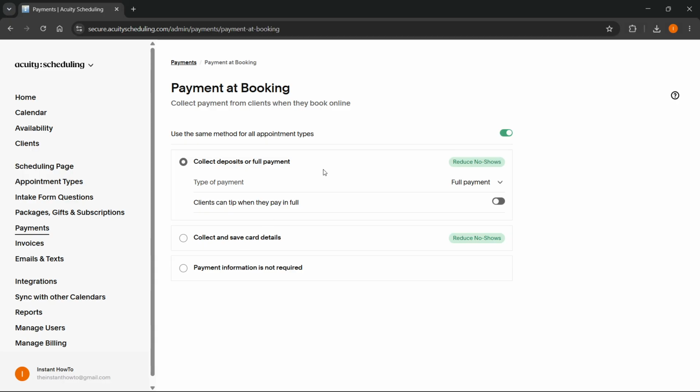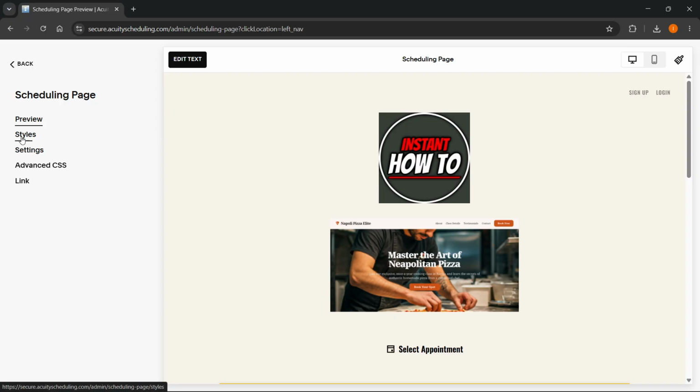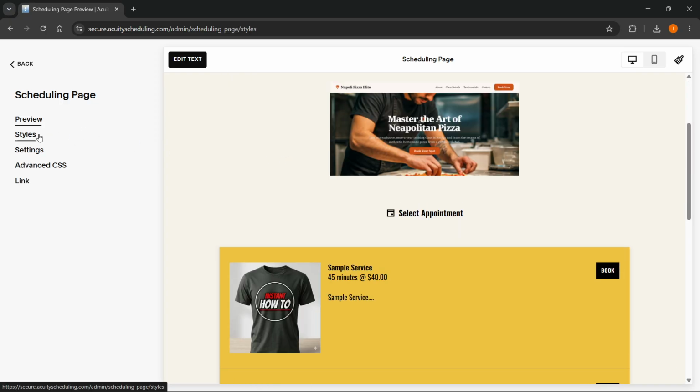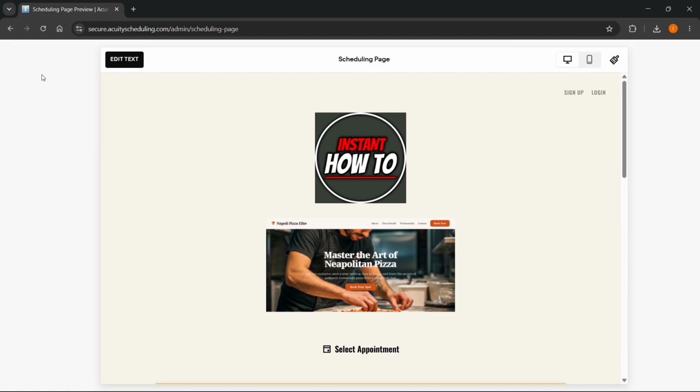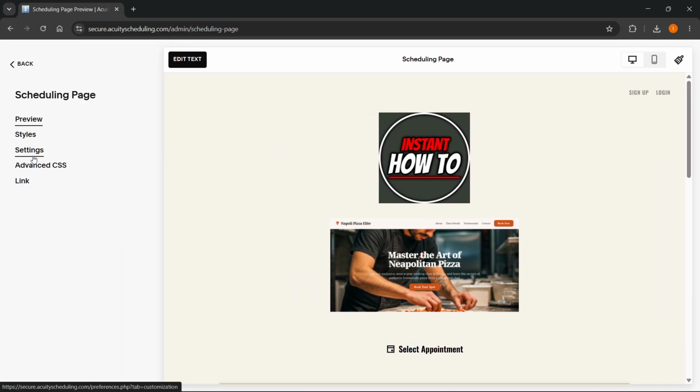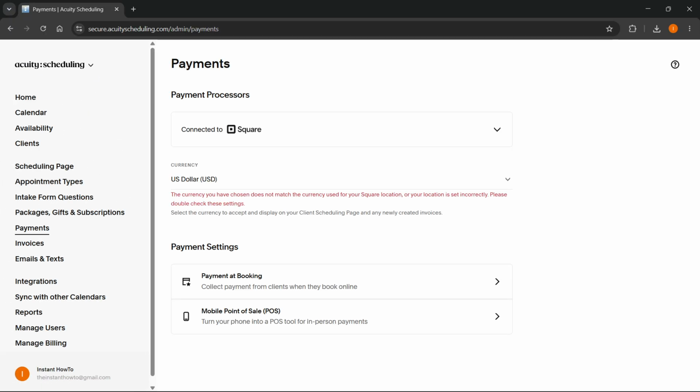Whenever you've done that, you can also customize and share your scheduling page. So you want to go to scheduling page over here, and this is where you can see the preview. You can change styles, you can change the settings of it, you can change logos, stuff like that. Again, I do have a full video on how to customize this, upload images, change backgrounds, etc. So that's the step-by-step overview on how to set up booking on Acuity scheduling. Again, for more in-depth tutorials, you'll be seeing the full playlist on your screen in just a few seconds.